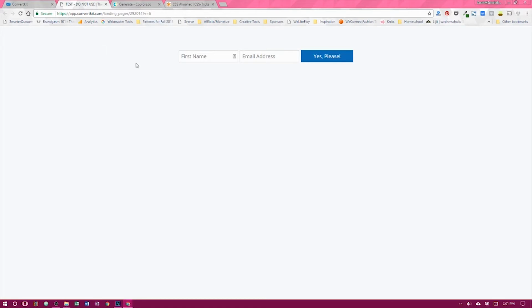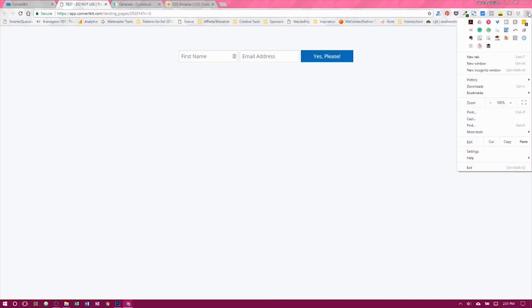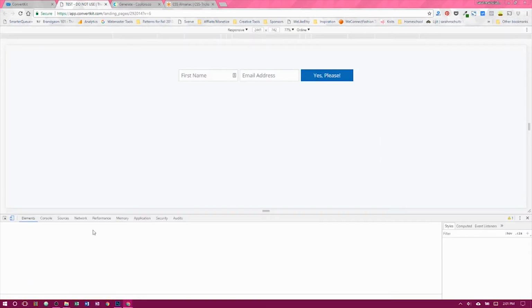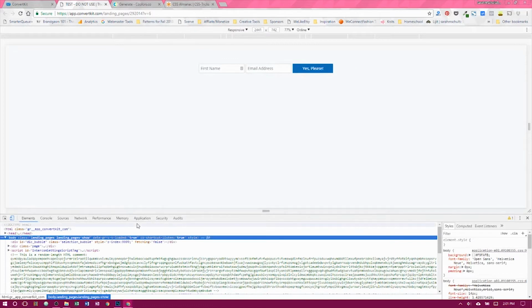So for this, you're going to want to use the Chrome developer tools to figure out exactly which element you're going to be customizing with CSS. So you can click the three icons, go down to more tools and developer tools. And this tool is really great if you're on a website and you think they've done something really awesome and you want to know how to do it. You can totally cheat and look behind the curtain of their website.